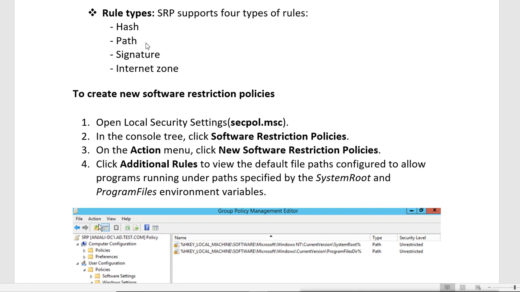Signature, that means every application has its own signature from the vendor, so we can define the signature of that application to restrict the application. Internet zone application restriction can be applied on the different zones of the internet, like we have public zone, private zone, or domain zone. So we can define in which zone this application can be restricted and which zone can be allowed.